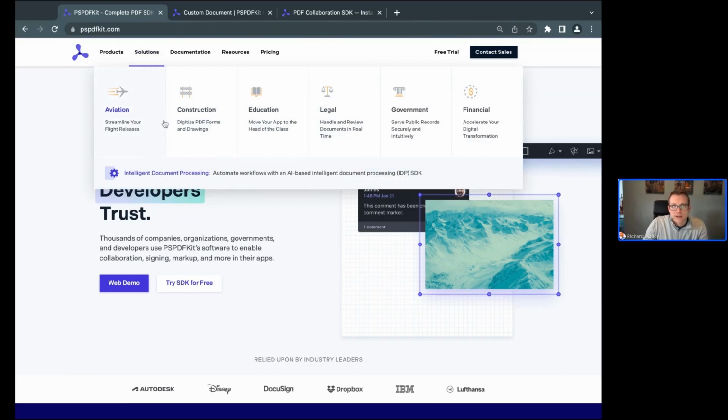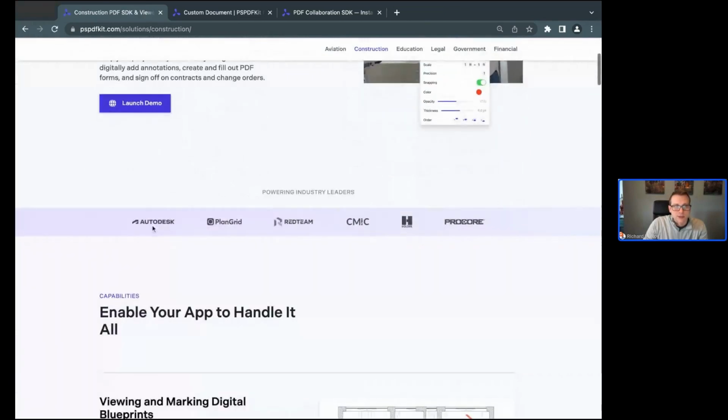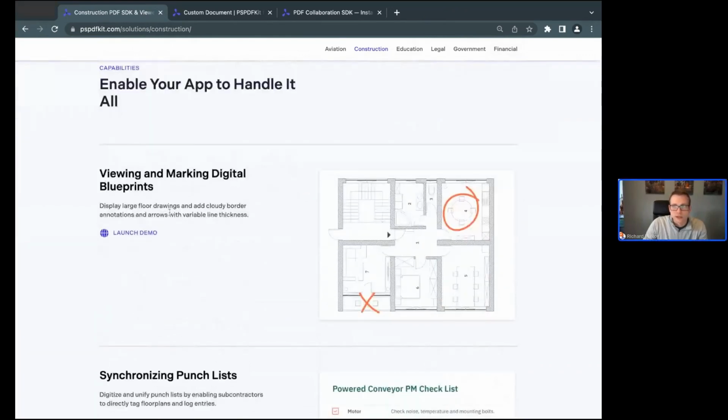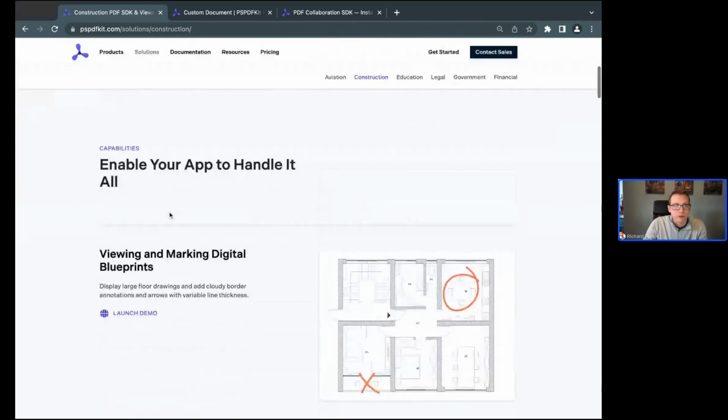PSPDFKit works in a lot of different industries, including aviation and construction, things where documents are very central. We've seen this expand over the years as things have gone more virtual and companies try to become paperless. On our website, we do have the solutions page. If you are working in one of these industries, it's a great resource to come in and understand the different companies that work with us within that industry, and some ways we can empower your users to work with documents.